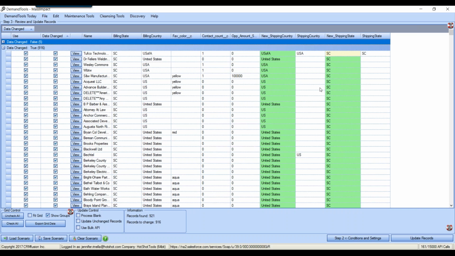Now I didn't query based on blank data. I didn't set a condition, so it is changing US of A to USA because that's what the billing country is.